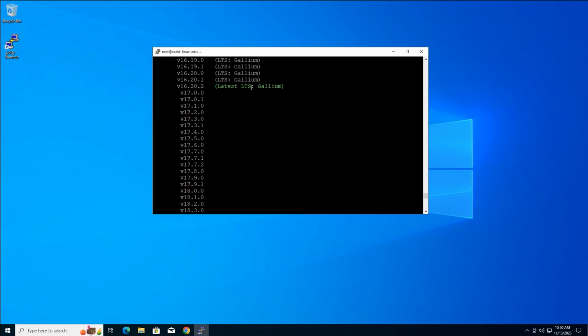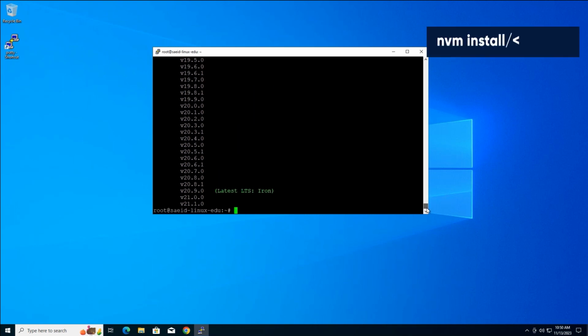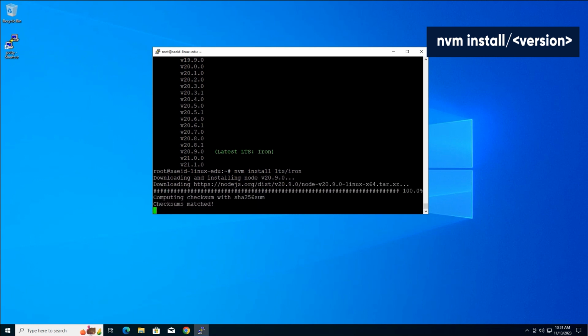Step 3. Install the preferred Node.js version. Run the following command to install the selected Node.js version. In this video, we install the latest Iron version, so we write lts/iron instead of version.